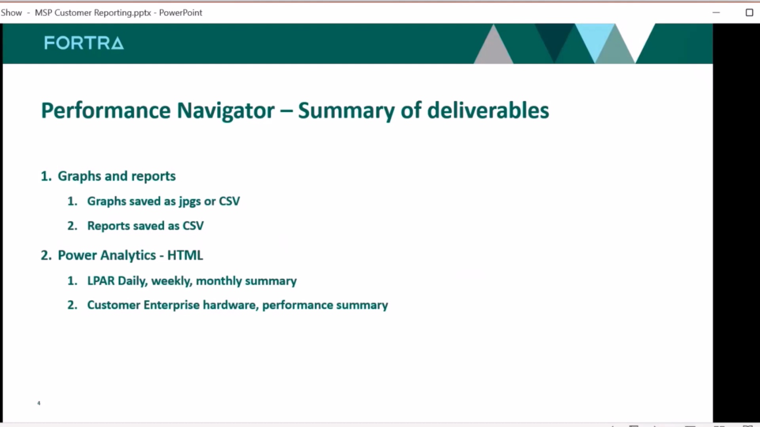Now, there's a lot there. For each LPAR, for example, you can create a daily report, as we mentioned before, a daily health check. You can create a weekly report, a monthly summary. The weekly and monthly summaries are longer reports, but they also include trending information, which is important. A lot of customers want to know, am I growing or not growing, and so forth.